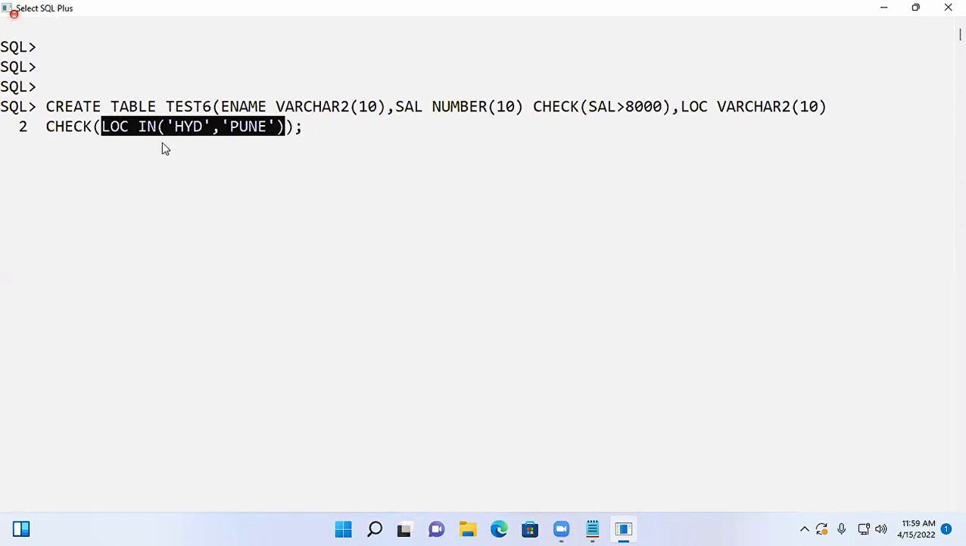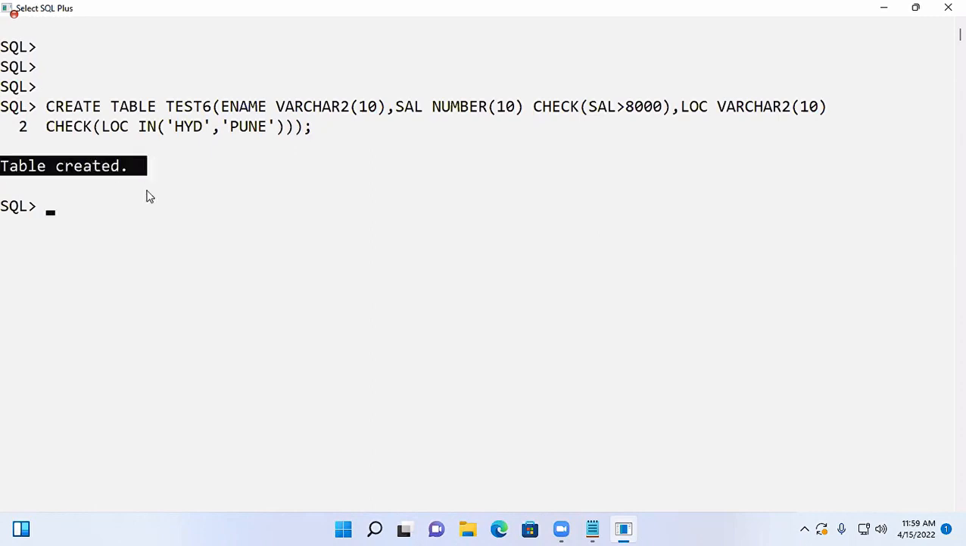So this is the internal closing and this is the outer closing. And one more closing is the main query closing. So this is the main query, this is the check constraint and this is the in operator. So three closings, and you can see my table was successfully created.